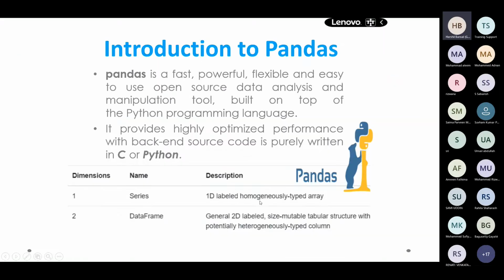A series is a 1D labeled homogeneously typed array. Homogeneously typed means all the elements, just like in your array, should be of the same data type. Then next is the data frame.